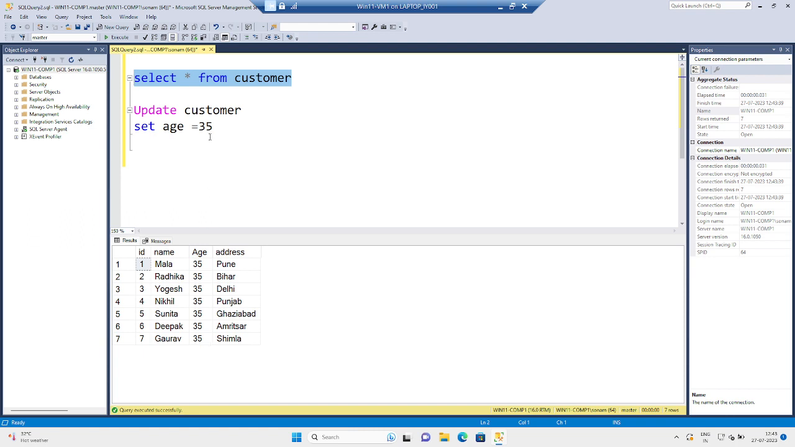Why? Because we have not specified the where clause here. With the help of the where clause, we tell the update statement which rows we want to update. But here we have removed the where clause, due to which it has updated all the values of age. It means all the rows have been affected. So remember to use the where clause while using the update statement.